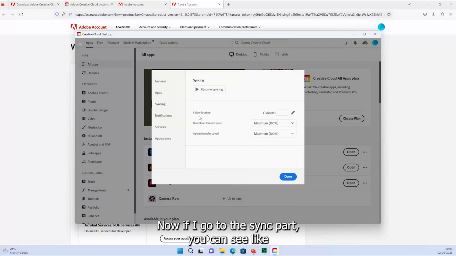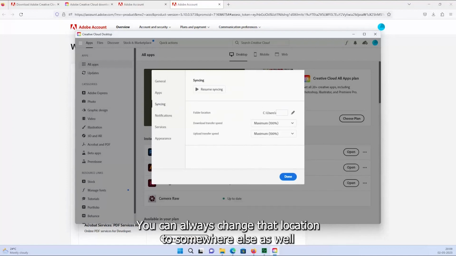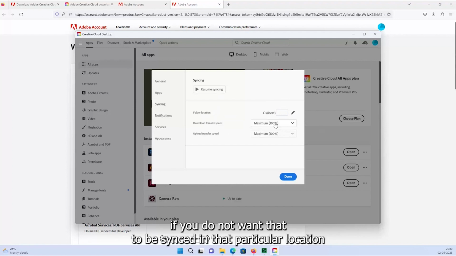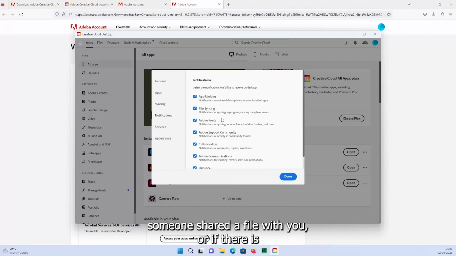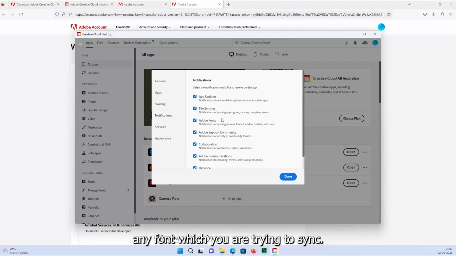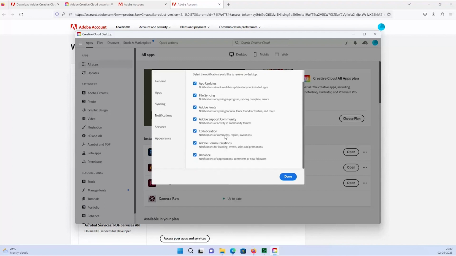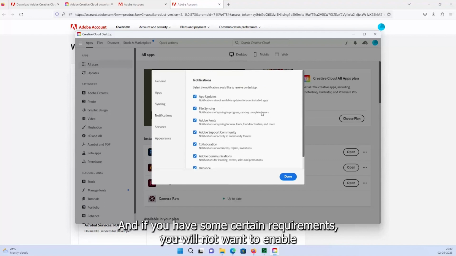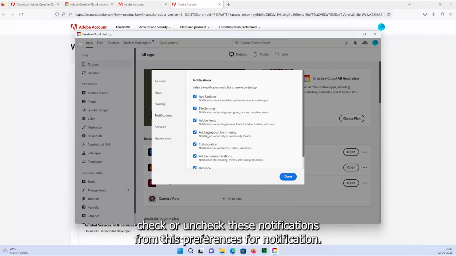Now if I go to the Sync part, you can see this is the folder location where all my files are getting synced. You can always change that location to somewhere else if you do not want the files synced in that particular location. And for notifications, whenever someone shares a file with you, or if there is any font you are trying to sync, there will be notifications in the Creative Cloud Desktop application. If you do not want to enable these notifications, you can check or uncheck them from these notification preferences.